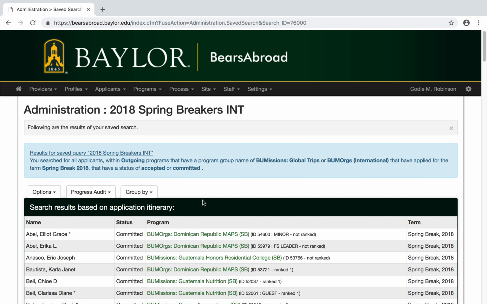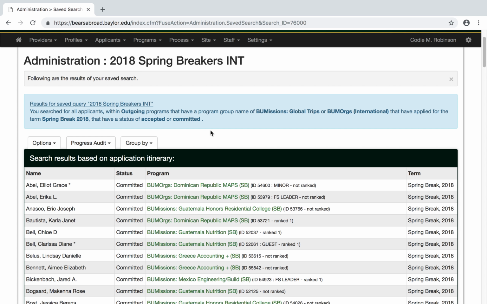So when you select your list, this is what shows up. This is everyone who started an application for your trip. So it shows you your name, but really that's all it shows you right now. So to get in and see who's done what on the application, you look at the screen and you go to the Progress Audit button and then select Pre-Decision.